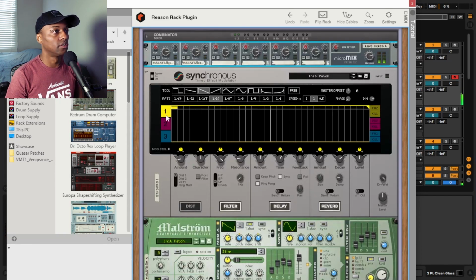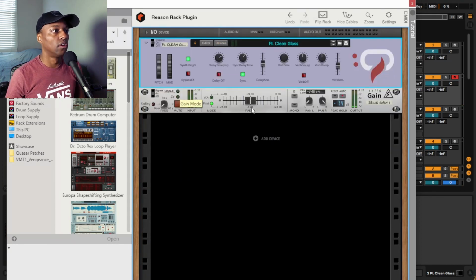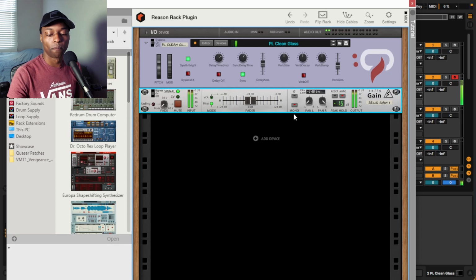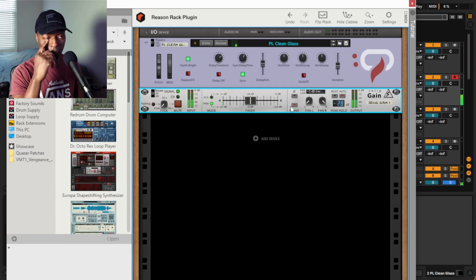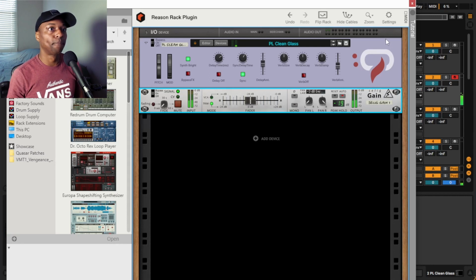Nice. And super usable sound. Here it is in mono. Stereo, mono. Nice. Doesn't go anywhere. The sides just fall away.